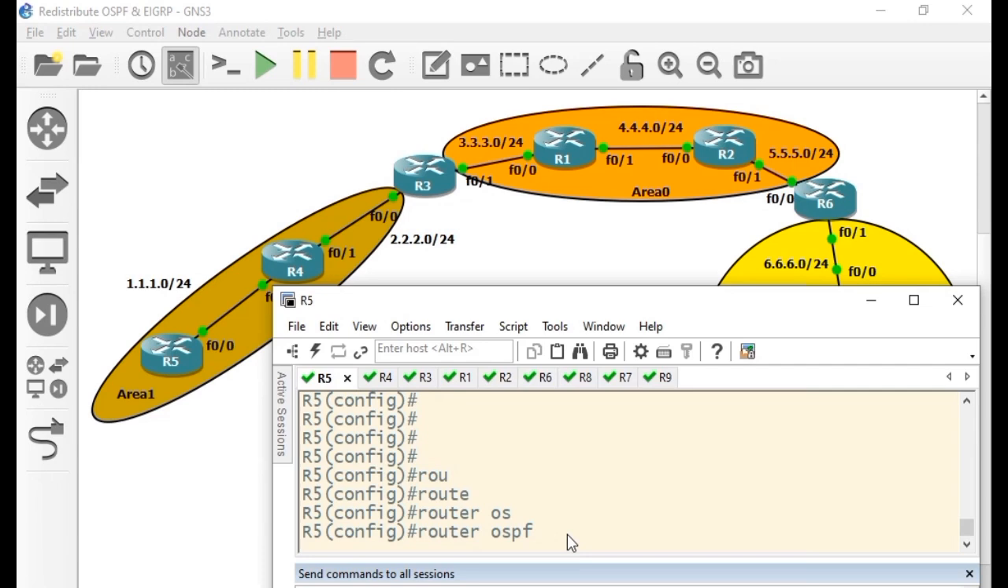In the first step, we go to the routers R4 and R5 and define OSPF with or without a number that we want. After entering the OSPF submode, we define the networks with their wildcard mask and enter the number corresponding to each area.